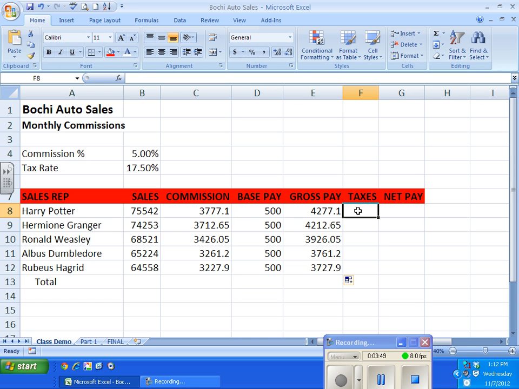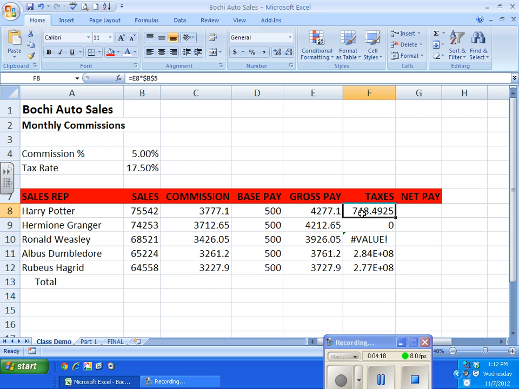Now to calculate taxes, we're going to have the same issue as we did with commissions. So the formula is going to be equal, click on gross pay, times the tax rate, which is in cell B5. Again, if I fill handle that down, I'm going to have a problem. So we need to make the tax rate absolute. So to do that, I'm going to click on the B5 and hit the F4 key. Now my new formula for taxes is going to be equal E8 times $B$5. Let me fill handle that down.